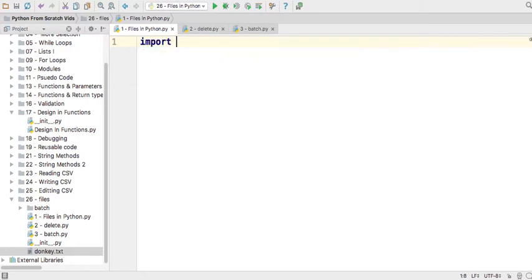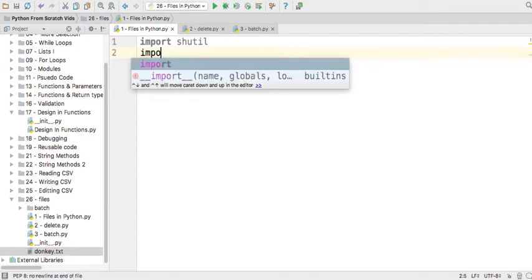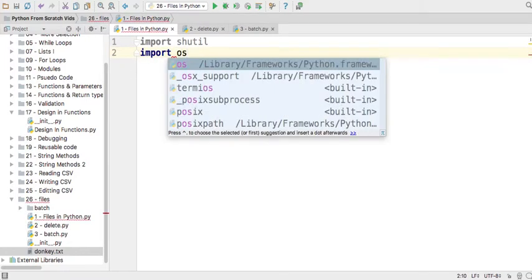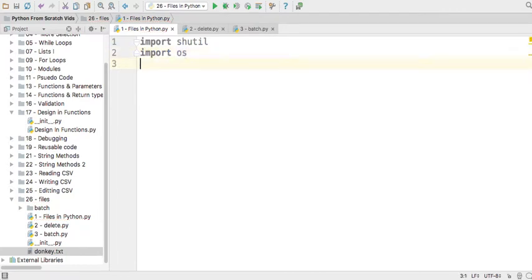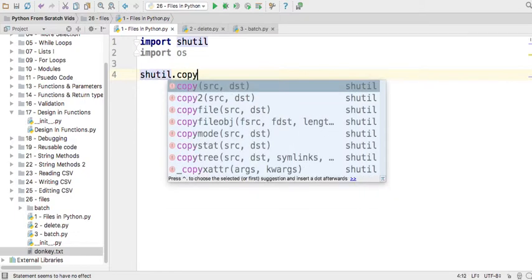So import shutil. I have to do that so I can do copying and moving and changing things to files. Then I have to put in os so I can make directories and change things inside the computer. Now, once I've done that, that's the easy part. Now, I want to copy Donkey. So I say shutil and I will open brackets. So shutil.copy, then I open brackets, my mistake.